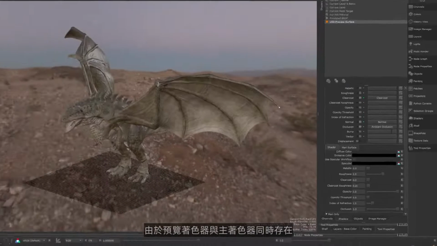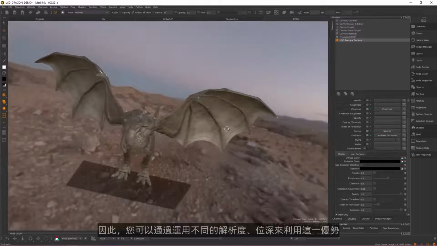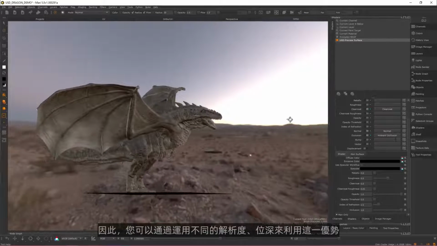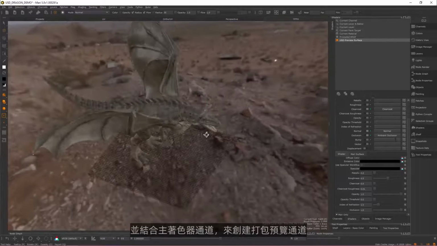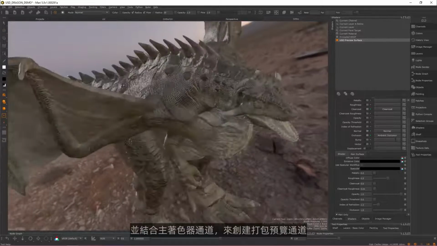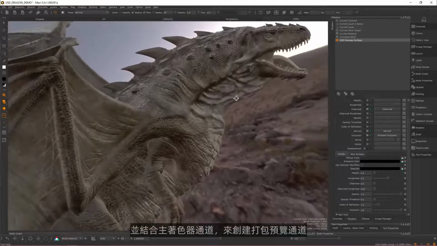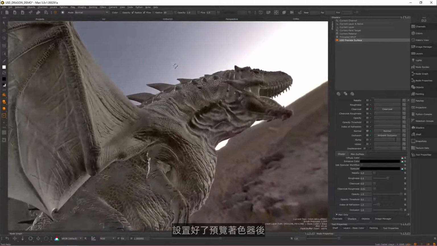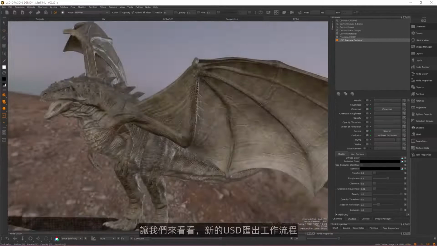As the Preview shader exists alongside your primary shader, you can take advantage of this by using different resolutions, bit depths, and combine the channels of your primary shader to create consolidated preview channels. With your preview shader set up, let's take a look at the new USD export workflow.